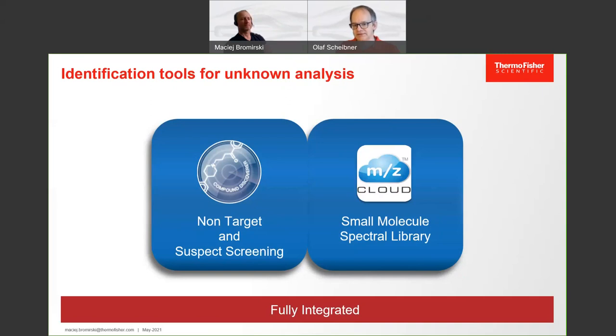And as it is online, the search works very fast to give the best identification possible, because the data that is inside there all has been acquired on Orbitrap instrumentation, so I have the best fit of the spectral data to the data that you create yourself.